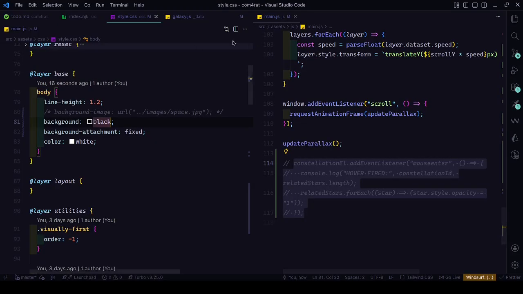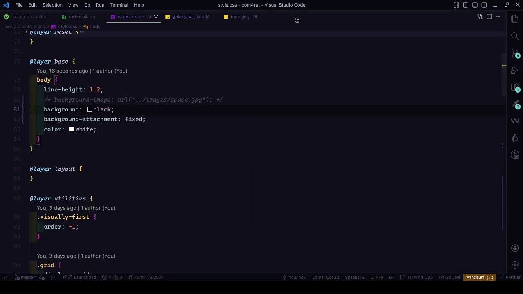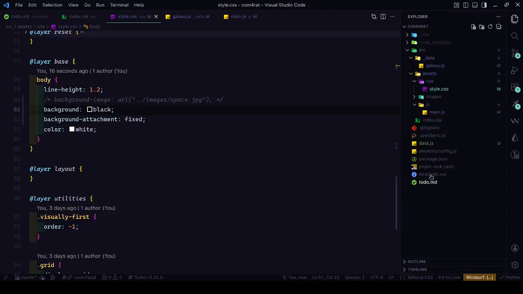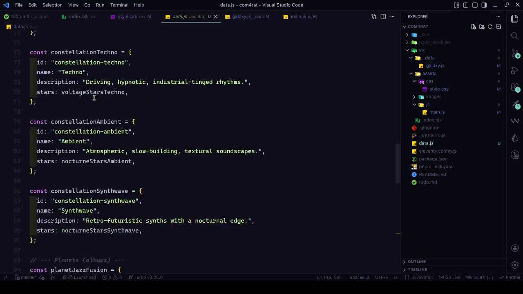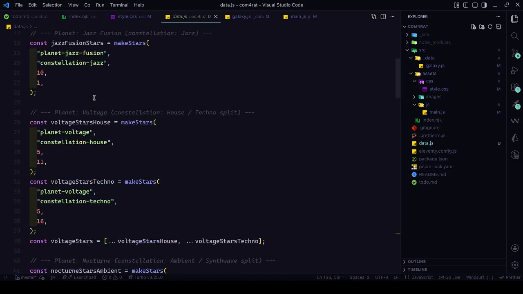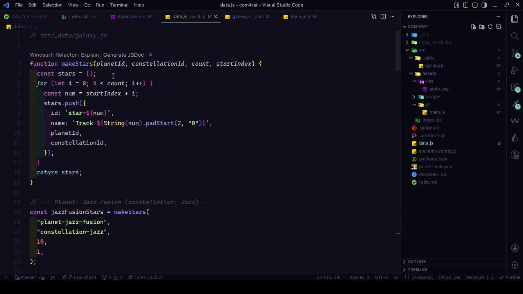Now for the additional albums and planets, I went and asked the robots because I was not going to be doing that by myself. Where's the file that I made that I asked the robots? Yeah, here, the data.js. So what the robot helped me do with the instructions that I gave it, we're going to make a function that's called makeStars. makeStars takes a constellation ID, a planet ID, a count, and a start index. Then const stars creates an array. Then for let i equals count, which is this guy.